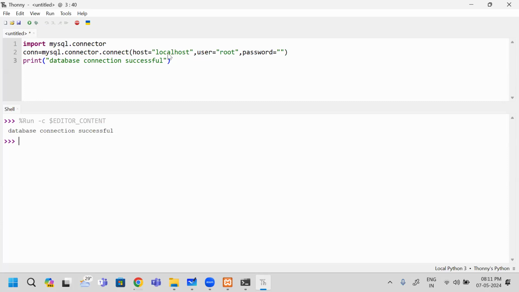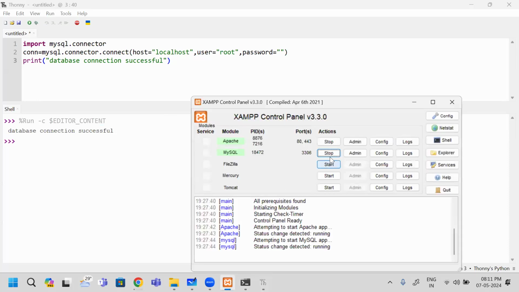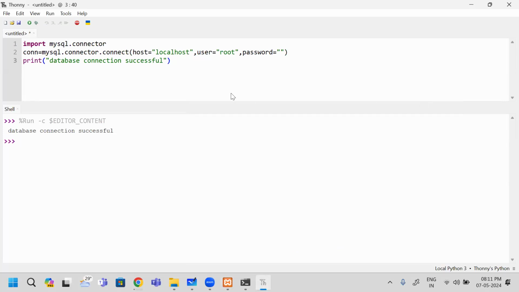Observe here, one thing I want to tell you. Here I am going to stop the MySQL service. I turned off MySQL. I have closed this one. Now I want to run this. Let us see what it shows.